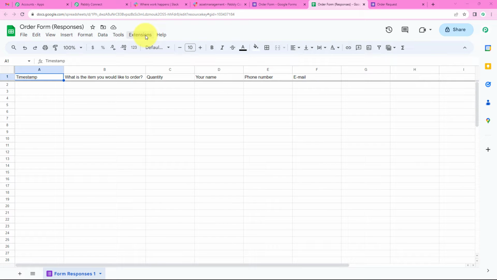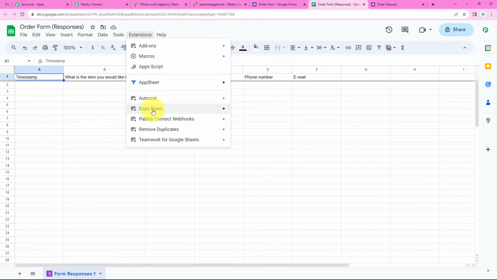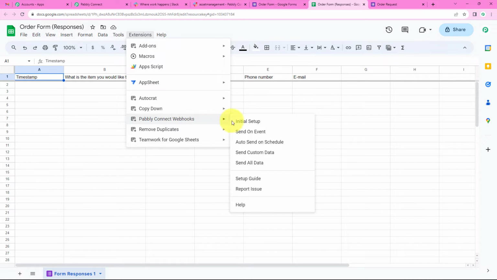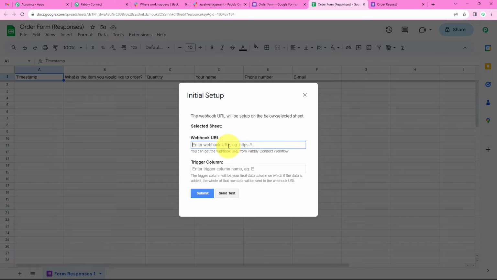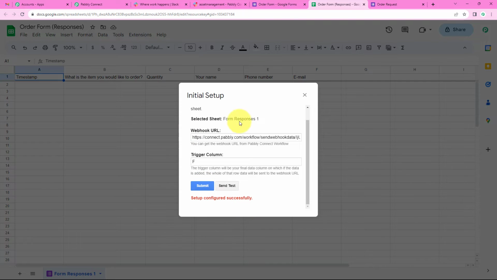After that, we will again go to extensions and we will go to Pabbly Connect webhooks and we will click on initial setup. Now over here we will paste the webhook URL which we have copied from Pabbly Connect. So here it is. Now we will be selecting the trigger column as F, because this is the last column in our spreadsheet, and we will click on submit and the setup was configured successfully.